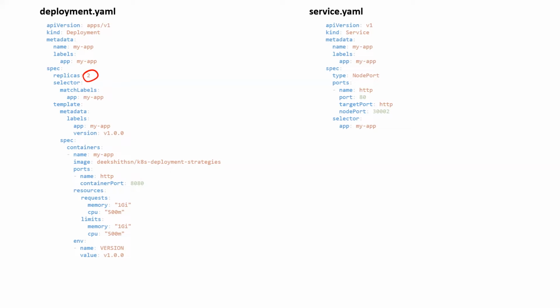And not only that, let's assume the resources part in the deployment definition. You can define fewer resources in the dev environment, but if you want to deploy the same application in production, you might need a little more resources. You're going to change these values. So in that case, a single YAML file can't be used to deploy across multiple environments.